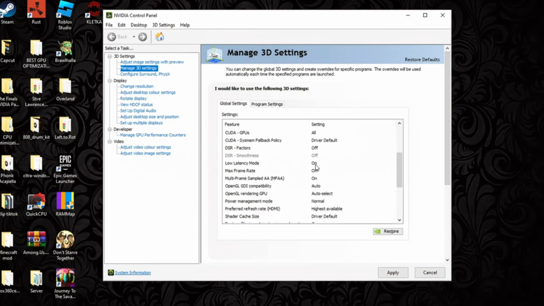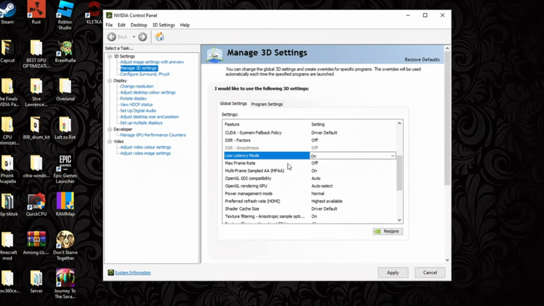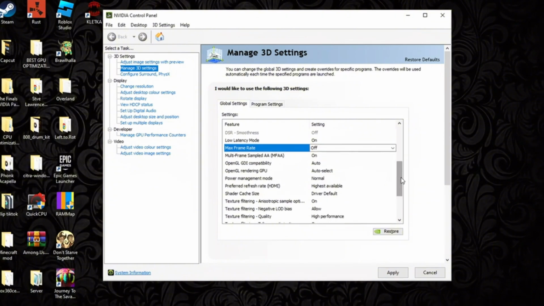Turn this on. Ultra is not so recommended by the community because it causes weird stuttering problems sometimes. Keep max frame rate off, because nowadays every game on the market comes with a max frame rate setting in the in-game settings, so you can test it and see which one is the best in different games.